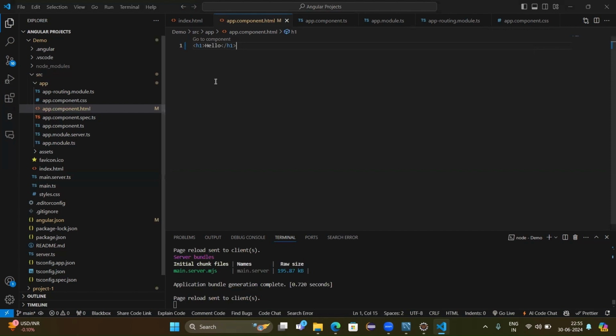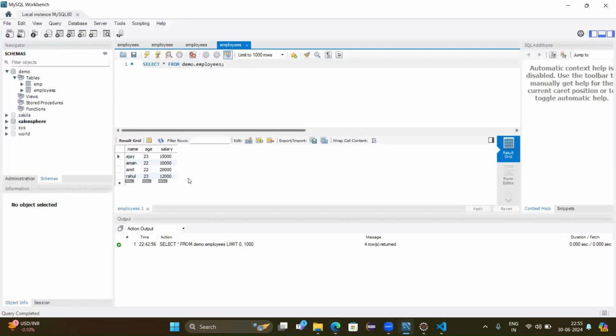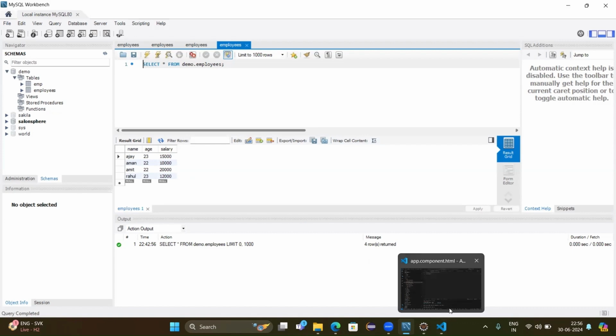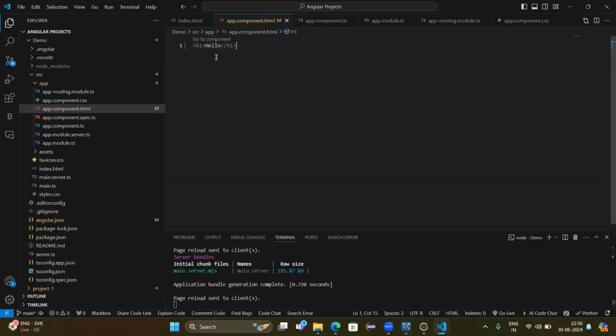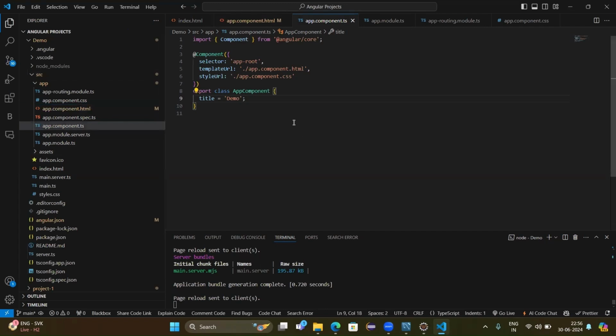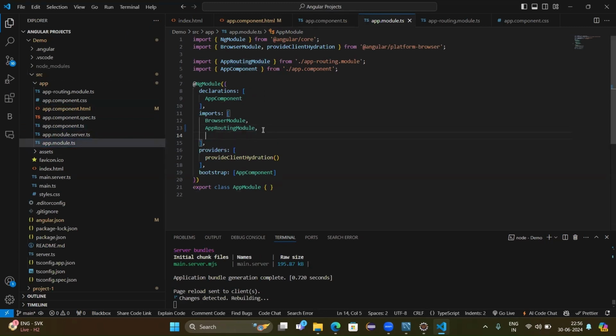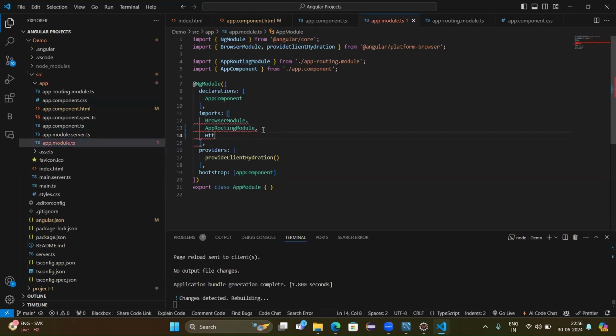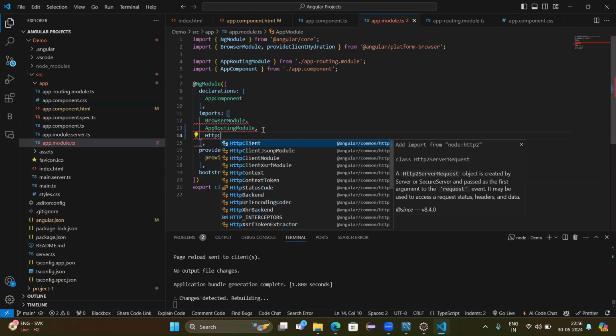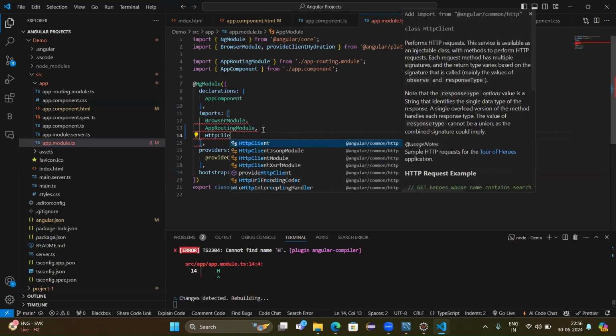Now I want to show the records which are inside my table. So I have already created the API which has the records from the database in Spring Boot. So how can I call the Spring Boot API in Angular? For API calling, Angular provides the HTTP client module. So I need to include the HTTP client module here in this app.module.ts. So here HTTP client, and this is the HTTP client module.